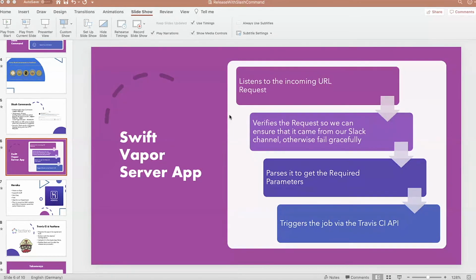And so what is this application doing? Of course, first it listens to the incoming URL request. Then secondly, it verifies the request. So it takes a signature from Slack, computes it and compares it with a secret, and checks if it came from Slack. If it didn't, we just fail gracefully because we want to constrain this only to commands coming from Slack. Then we get the post parameter from the Slack URL, where all the parameters are included.